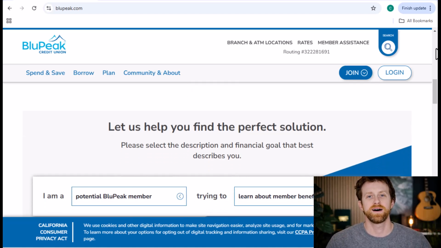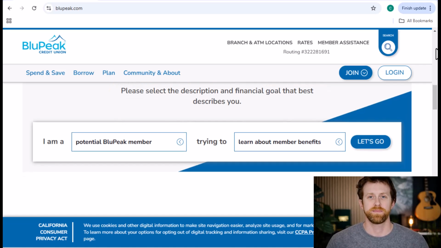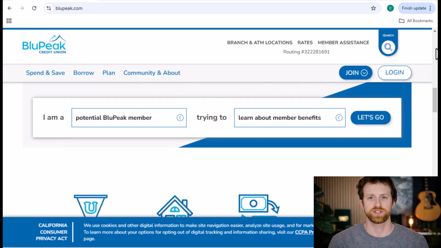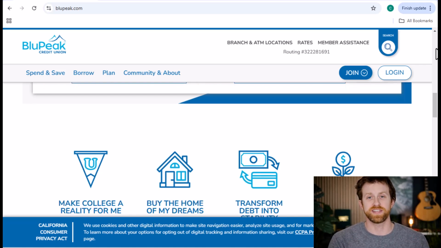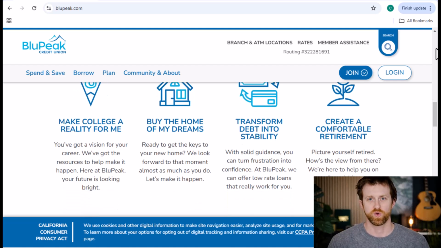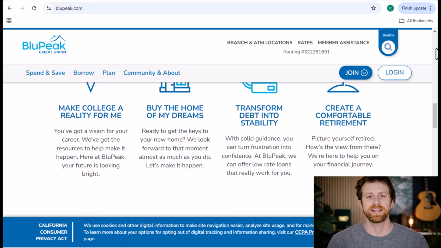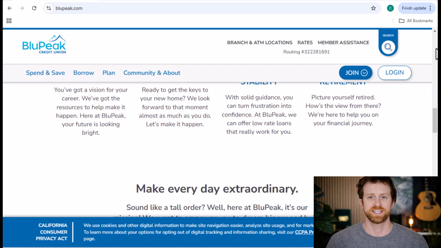Once you confirm that you qualify under one of these membership categories, you can head over to the official Blupeak website to begin your online application. To complete the application smoothly, you will need to gather a few required pieces of personal information and documentation. First, you must provide your social security number and your date of birth. You will also need to input your current physical residential address.